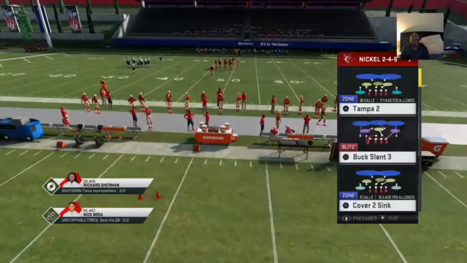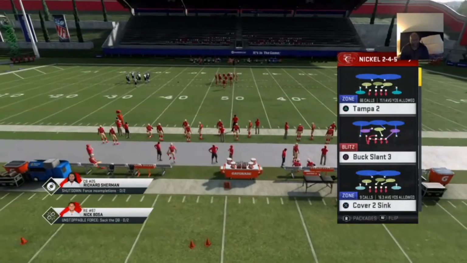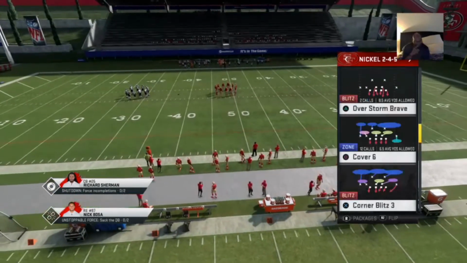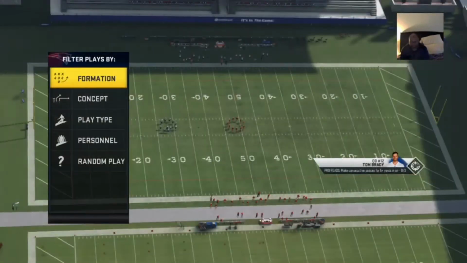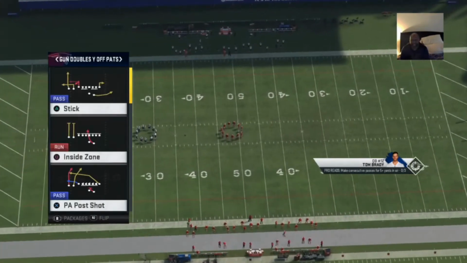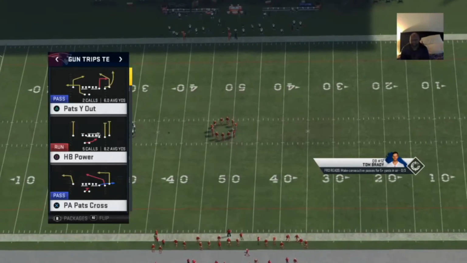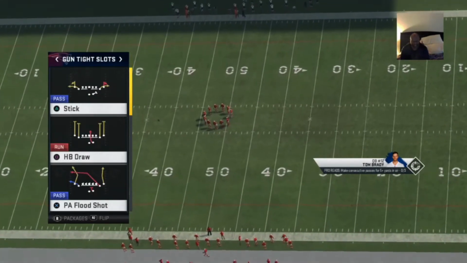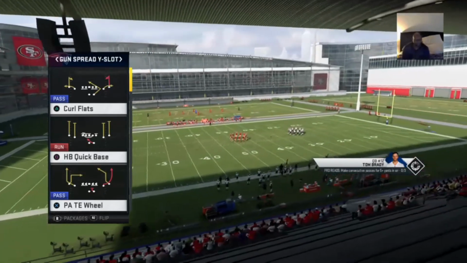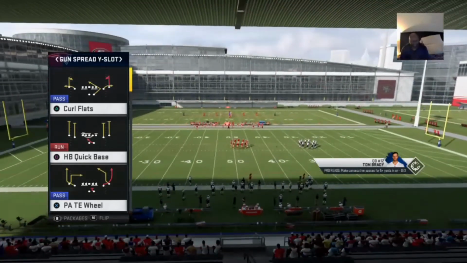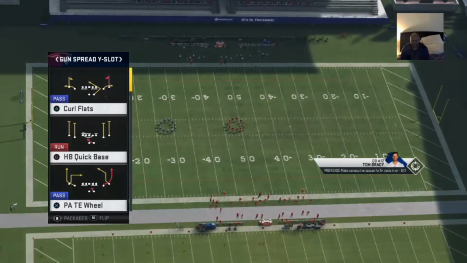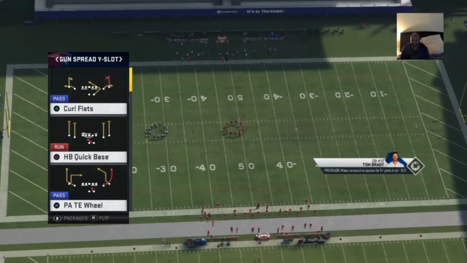So we can go to nickel. It can be nickel 245, it can be nickel normal. So we're going to use nickel 245, and we go to cover 6. And this is really good against 3 receivers or more. When a person has 3 receivers or more, 3 receivers, 4 receivers, or maybe 5 receivers, but mostly 3 receivers or 4 receivers, you might want to use this type of defense.